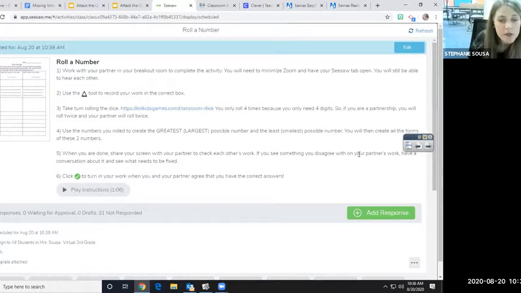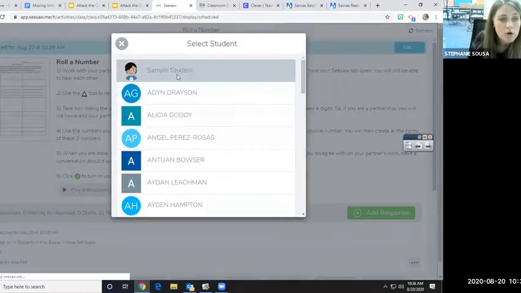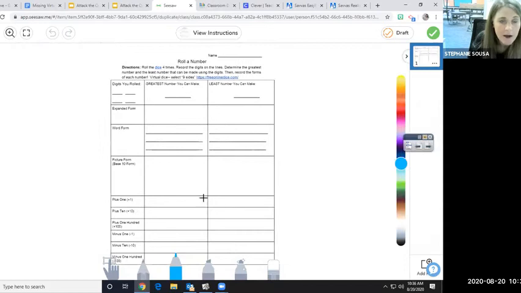If you see something you disagree with on your partner's work, have a conversation about it and see what needs to be fixed. Click the check to turn in your work when you and your partner agree that you have the correct answers. So if my partner is Camille, when I turn in my work, it should match Camille's exactly because we did the same numbers and we checked each other's work by sharing our screen, okay? So I'm going to show you what all that means now.